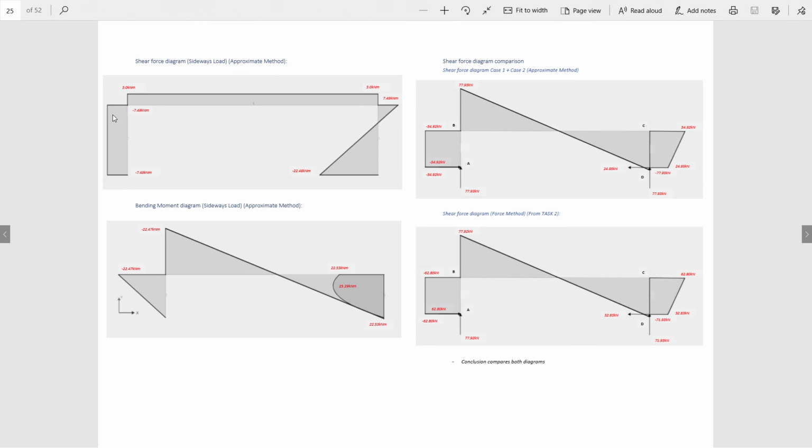sideways load using the approximate method. So this is from mainly using our reactions, and we can see a very different looking bending moment diagram, very different looking to other ones we've seen in the past. And this is just because we are applying load onto the side. So that's why we can see our max bending moment here on the side. Right, all values subbed in.